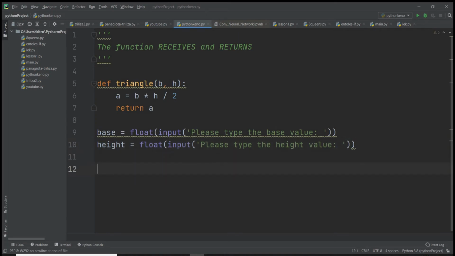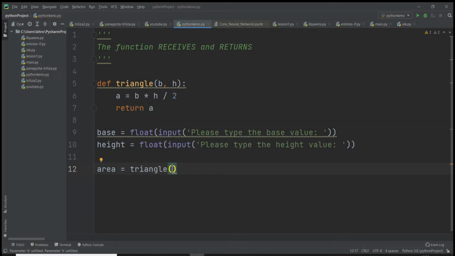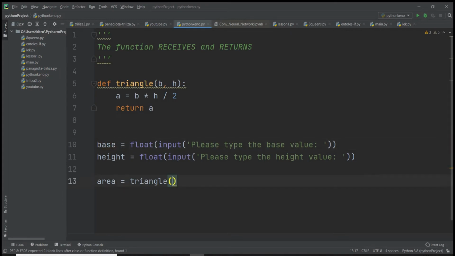Okay, so now I want to print the result. First of all, I will assign the calculation of my function to a new variable. I'm not obligated to do that, but it is better, it helps to understand the code better. So I use an area variable, and now I call the function I created previously by typing its name, triangle. And now I need to use the parameters. So my parameters are base and height.